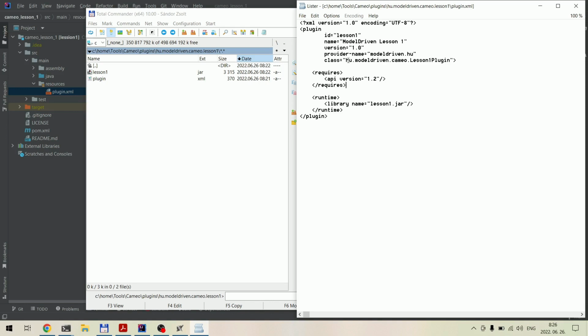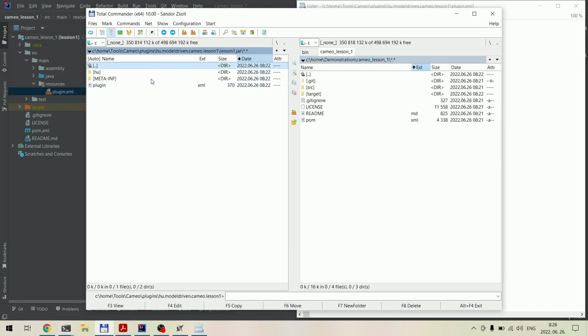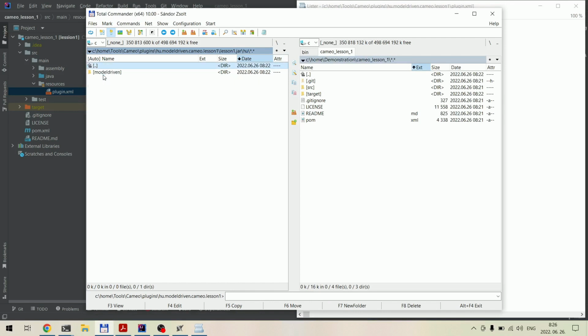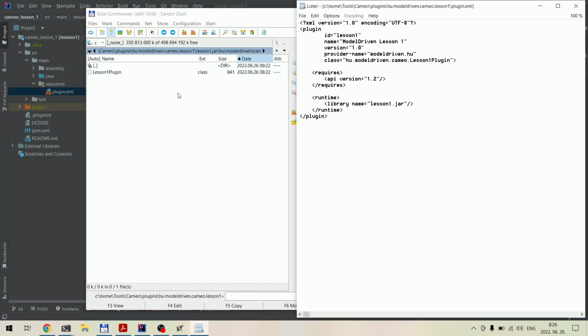So this is a standard naming format in Java, and every dot is actually a folder. So if we go inside the jar file, then you will see hu, modeldriven, cameo, and lesson1 plugin. So here you don't need to write .class. It is the name of the class. As you can see, so class, this is the class. And this is how MagicDraw basically loads the plugin.